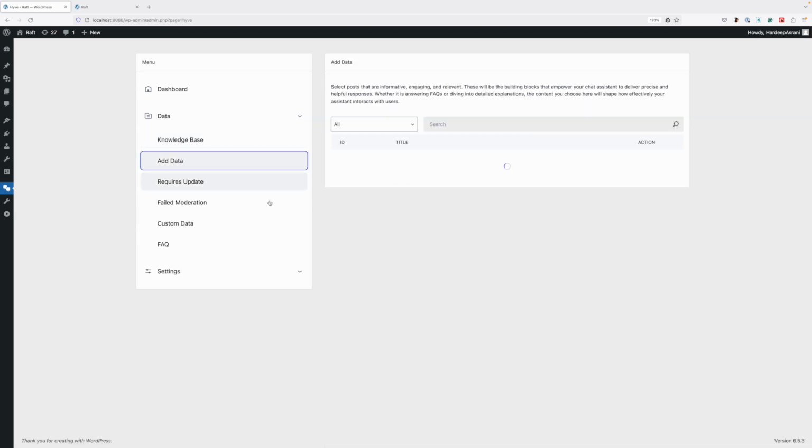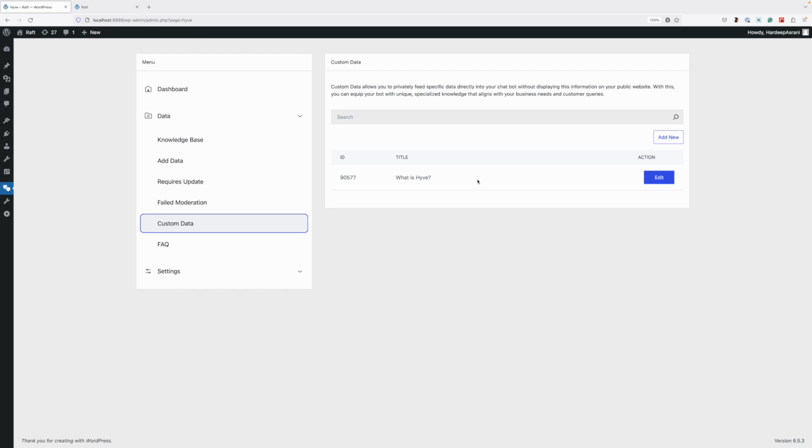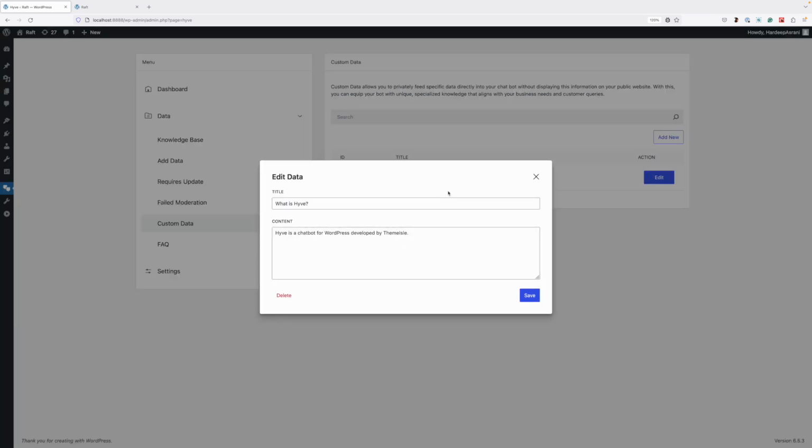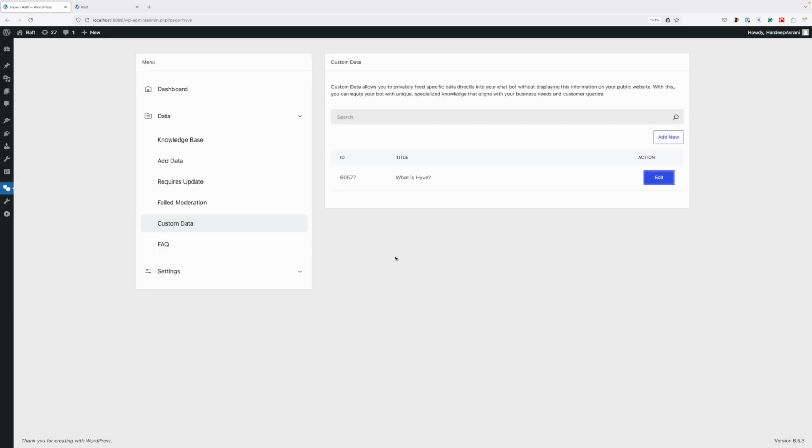Another nice feature of Hyve is the option to add custom data to the knowledge base. You can think of custom data as snippets made particularly for the chatbot. It can be anything that your customers ask frequently but is not covered by your content, or something that is more temporary like a limited time deal or a seasonal offering. Here we have one such data item added already.